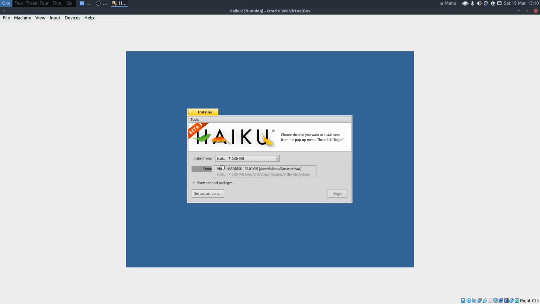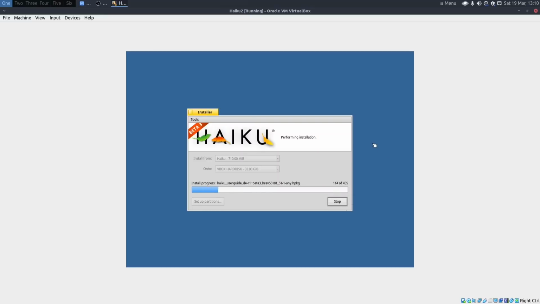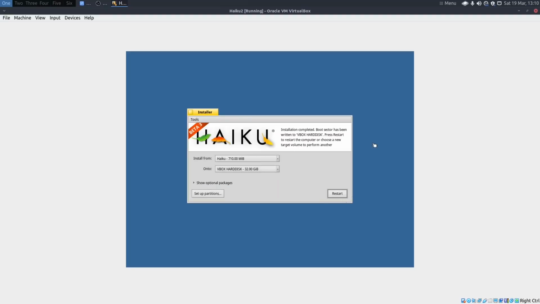I'm now going to choose the partition that I've just formatted, and I'm going to select begin. And away it goes, and the install is incredibly quick. So that's Haiku installed. All I need to do now is reboot and start setting things up.